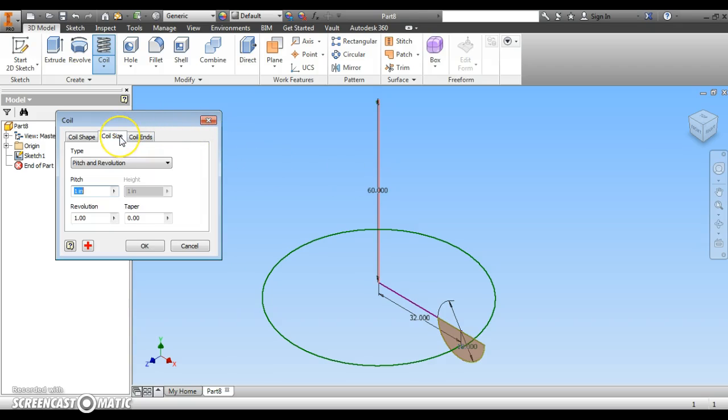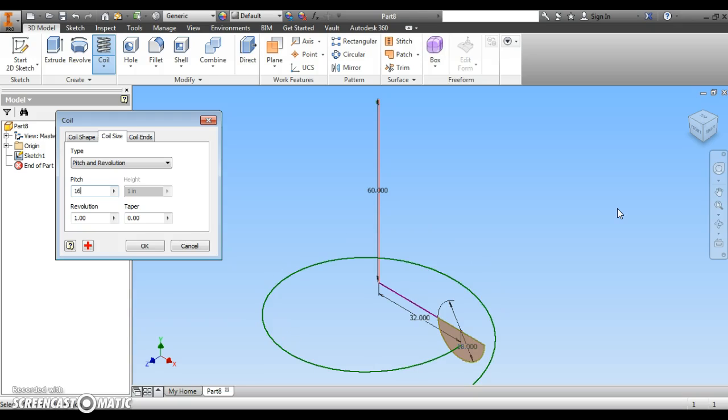So I'm going to go to coil size, and I have two choices to make. Pitch is the distance between each spiral, and the revolution is how many times I want it to spin around from top to bottom. I'm going to leave the revolution alone for now, and I want to make sure that there's enough distance between spirals so that it can actually be used as a spiral slide. I'm going to choose 16 inches per spiral, and we'll see how that works.